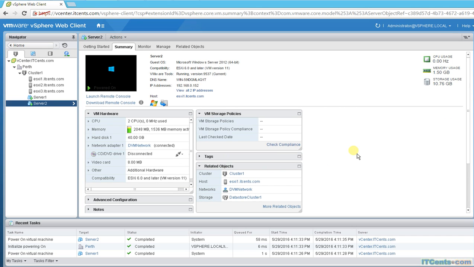Now to configure FT, what we need to do. First, we need to configure a VM kernel network. We need to enable a VM kernel network for FT logging. In a production environment, you may have a different VM kernel network with a different card, or even if you have, let's say, just two 10 gig cards, you may have a different VM kernel port group for FT logging with a different IP scheme or a different VLAN.